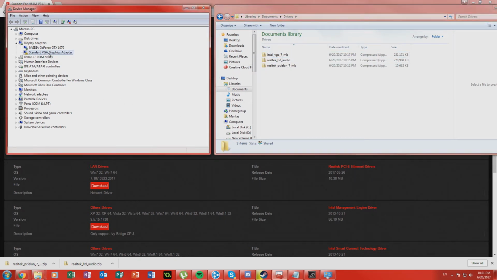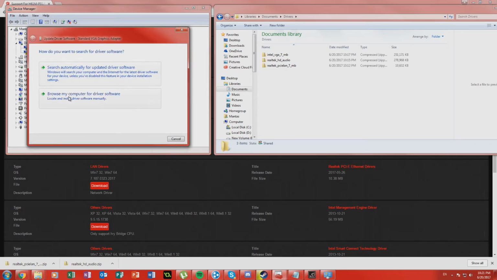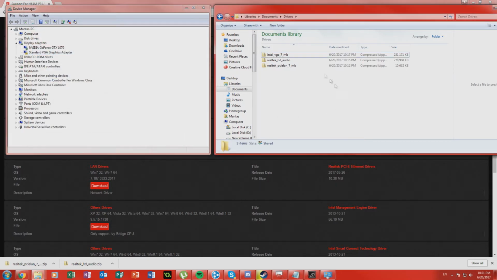Also, a good way of getting drivers, if you don't want to go through that model number faff, you don't want to look for it, is you can just right click, update driver software, and ask it to automatically either browse your computer if you already have it downloaded, or you can search the internet for them.